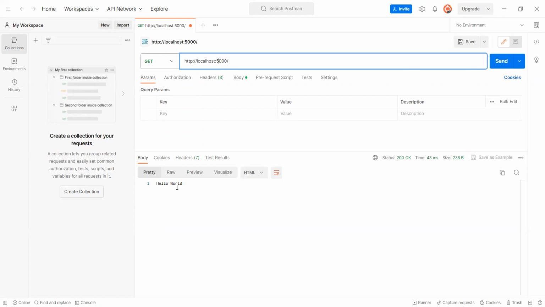So guys, try these things on your machine, and we are going to learn more in our next tutorial. I'm going to show you many things. See you in the next tutorial.